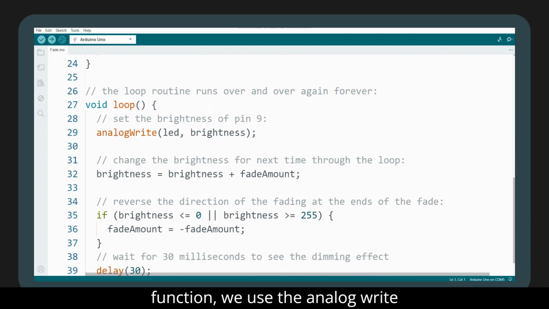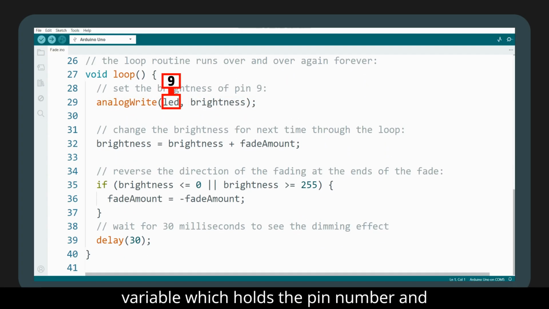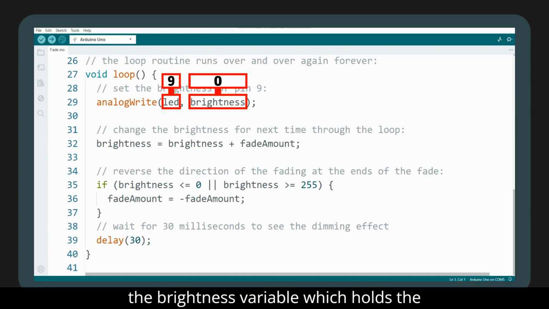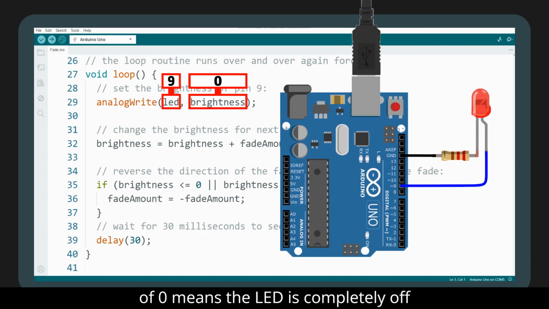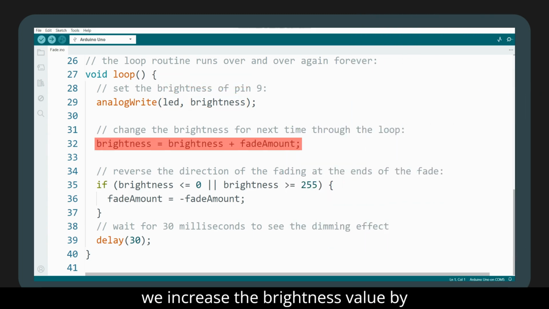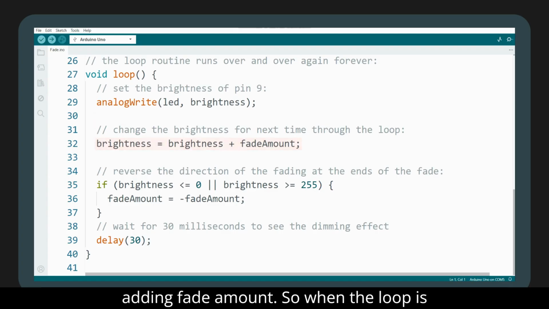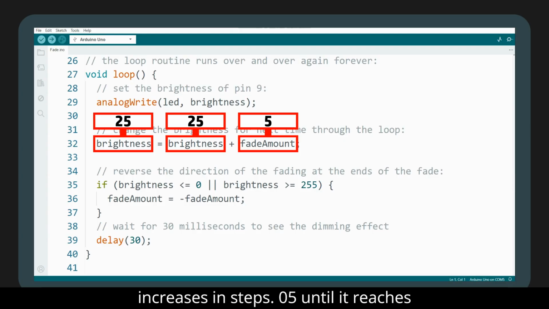Next, in the loop function, we use the analogWrite function with 2 parameters, the LED variable, which holds the pin number, and the brightness variable, which holds the brightness value. This value can range from 0 to 255, since it controls the duty cycle of the PWM signal. A value of 0 means the LED is completely off, while 255 means it's fully on. After that, we increase the brightness value by adding fade amount. So when the loop is run for the first time, the brightness changes from 0 to 5. With each iteration of the loop, brightness increases in steps of 5 until it reaches the maximum of 255.